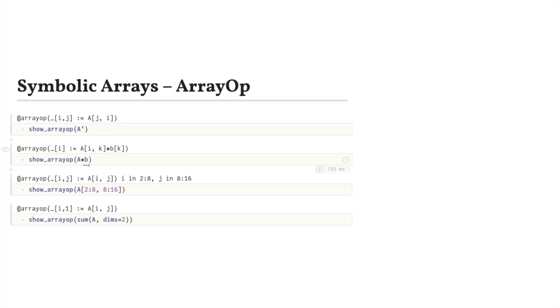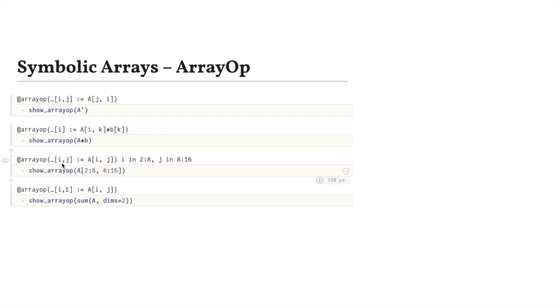ArrayOp can also encode array slicing. Observe here that the notation says the ijth output is the ijth input. However, it also qualifies for what values of I and J this is true. Namely, I goes from 2 to 8 and J goes from 8 to 16.